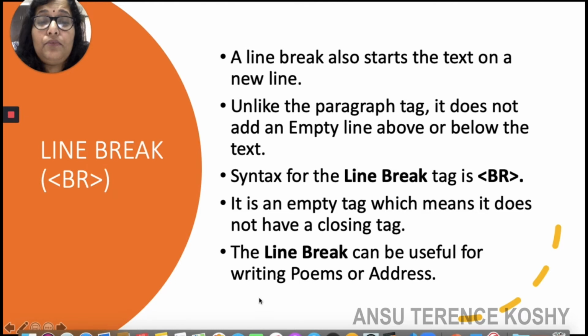Now, the line break can be useful for writing poems and address. For writing addresses and for writing poems, you can use this line break tag. So it will be separating with enough space between the lines.